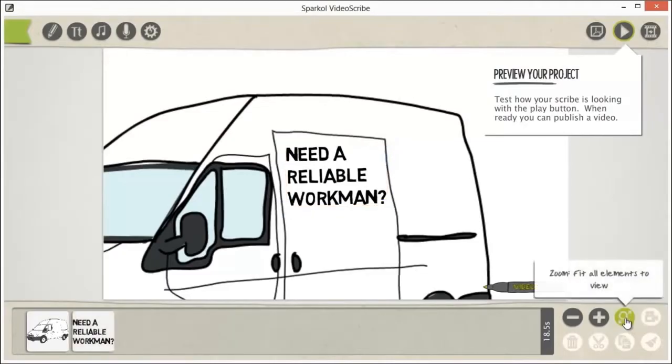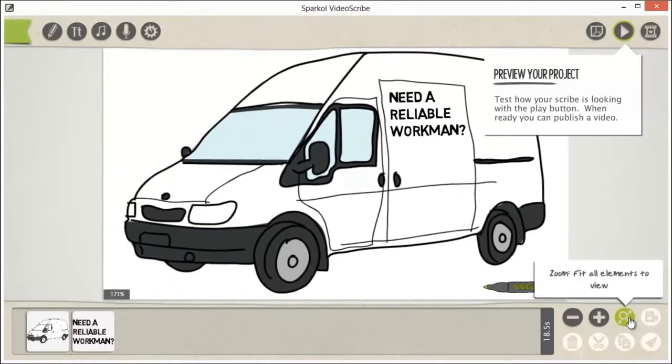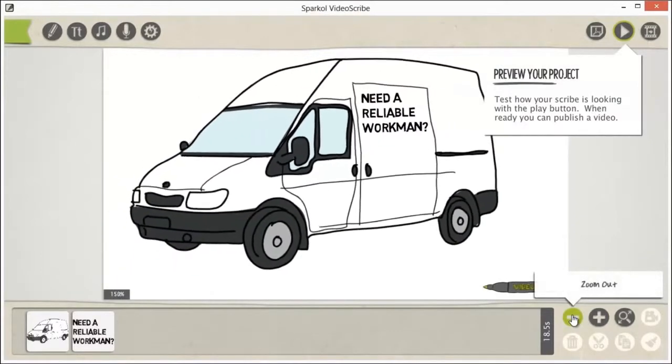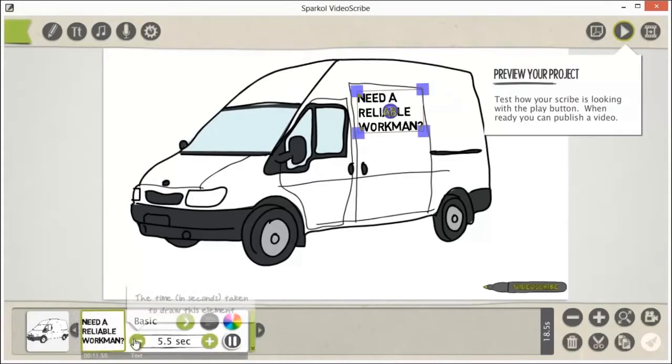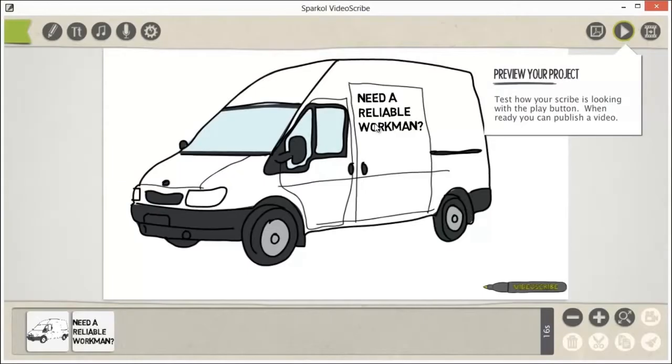Okay, so if I now click this zoom here, it will fit everything I've got into one view. And I can zoom out a little bit more. There we go. So I now have a van and it says need a reliable workman. So I'm going to reduce the timing on that one slightly to 3 seconds. There we go. Okay, and then let's put a friendly workman on there as well, and then our scene is complete.